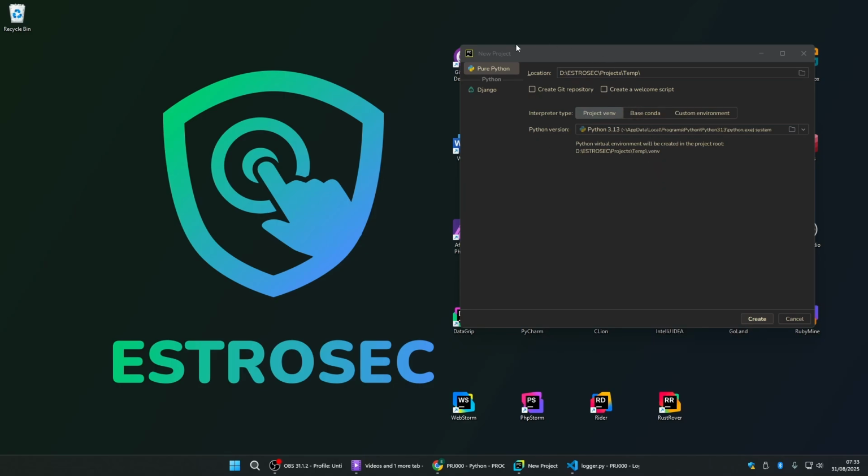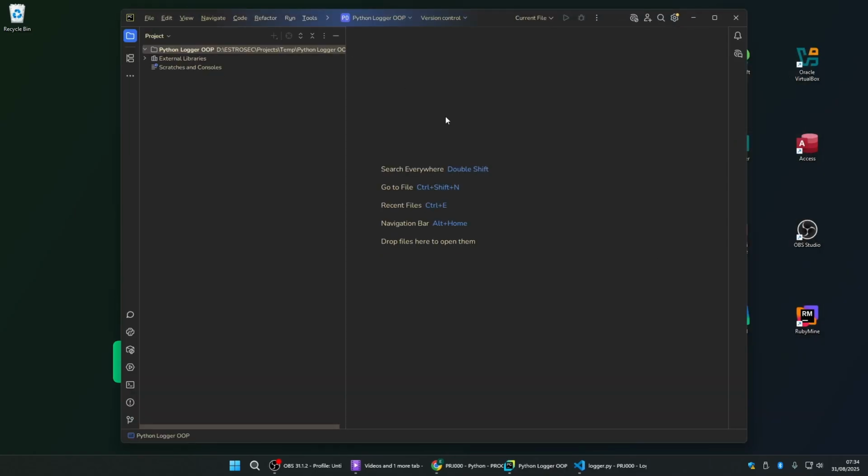So the first thing we're going to do, I'm using PyCharm. If you're using something else, then that's fine. You'll have to set it up on your own, kind of skip this little part, but you may want to watch this part because I do go over some settings that you may want in your project as well, even with a different IDE. So yeah, it's still worth it. I'm going to call this Python logger OOP, like that. I'm not going to create a Git repo. I don't really need that. I'm going to just create it like that.